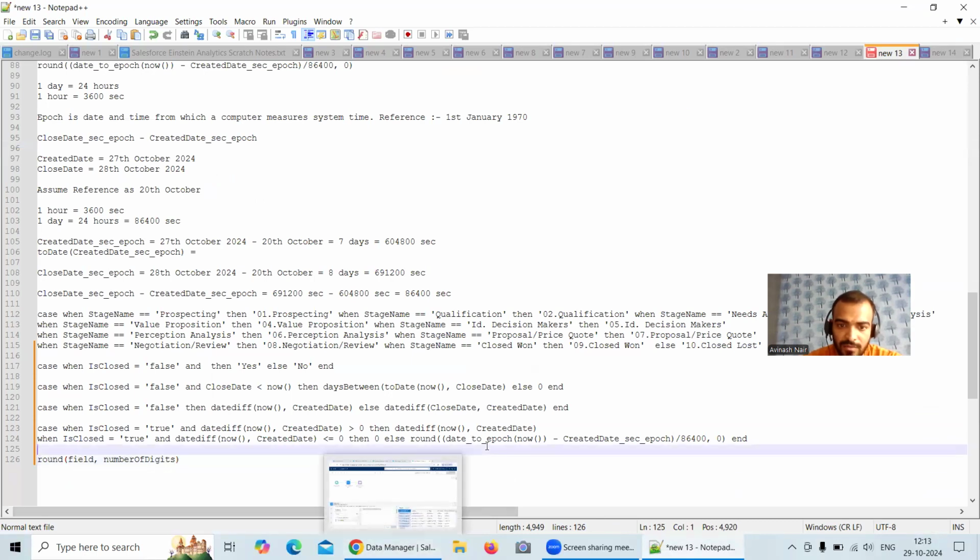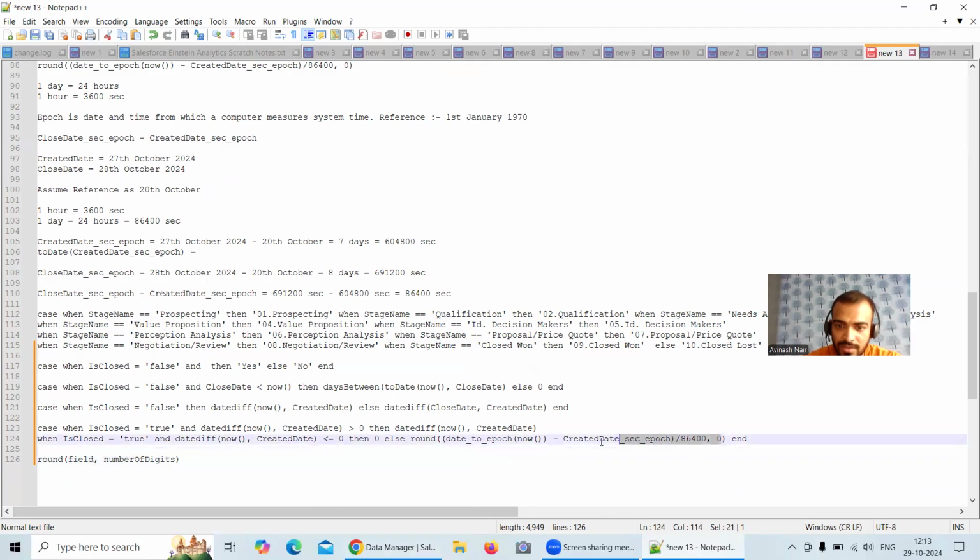Now first of all, I am actually doing this difference, right? Date to epoch, and dividing by 86400. So this part, how I can do it, I have already shown you this part, right? Like how we can calculate the difference between now minus it. So what I will do is round.